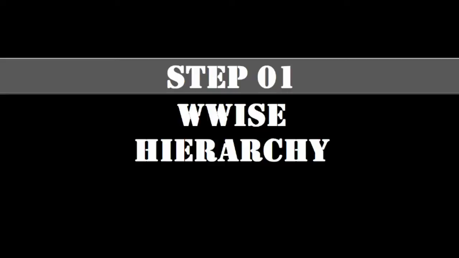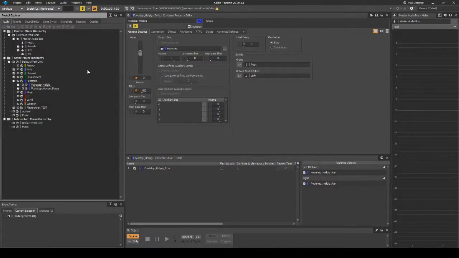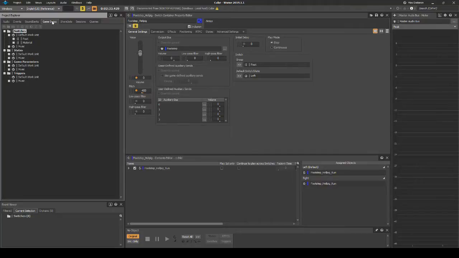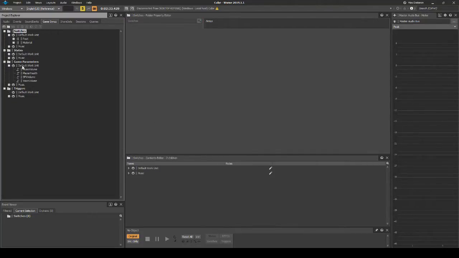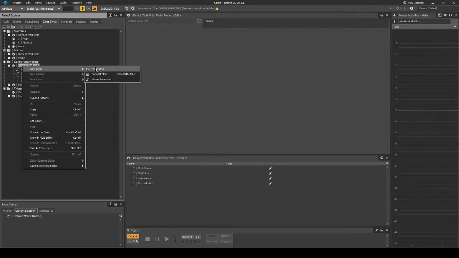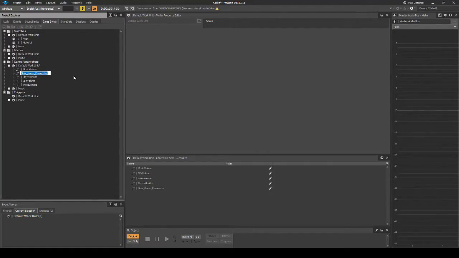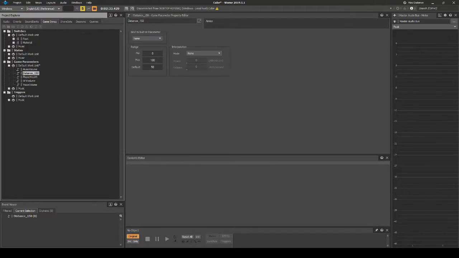In this step, we will add blend containers to a unique Footstep Bauul hierarchy based on the entity's distance away from the player character. First, we need to add a generic game parameter for distance. In the Project Explorer Game Syncs tab, under Game Parameters Default Work Unit, right-click, then select New Child Game Parameter. Name the new parameter distance_150.